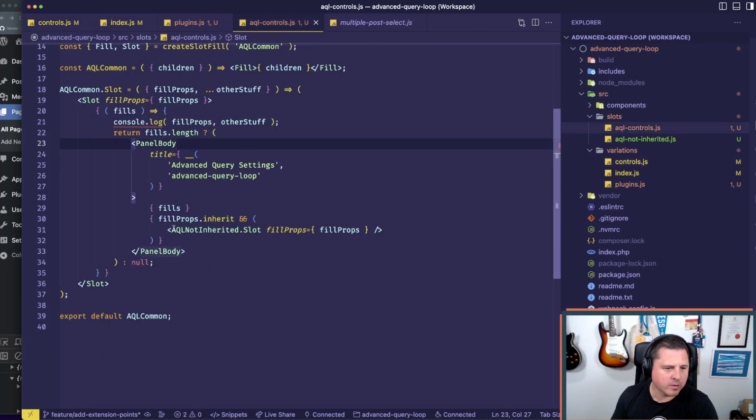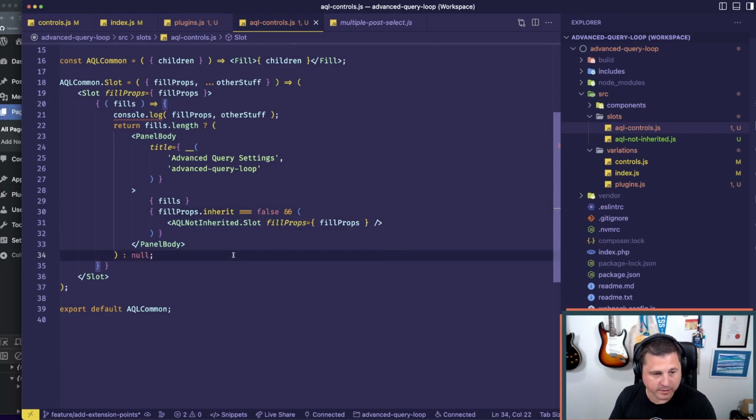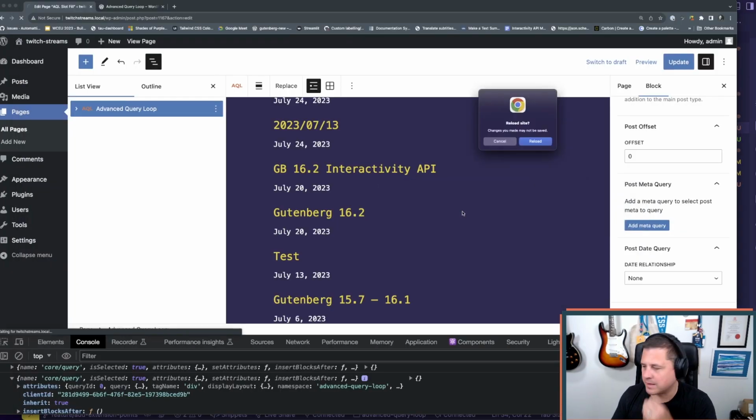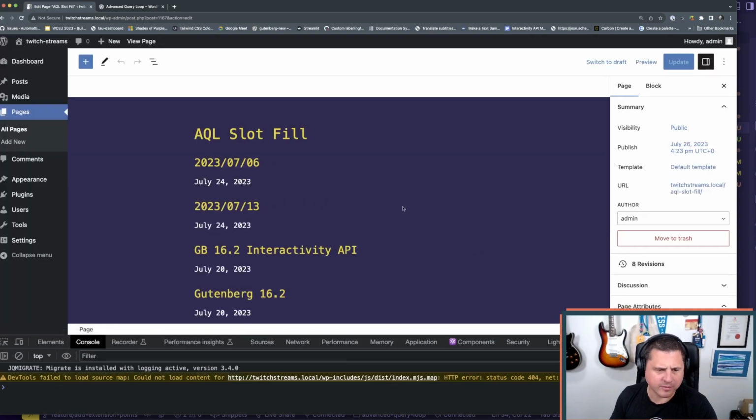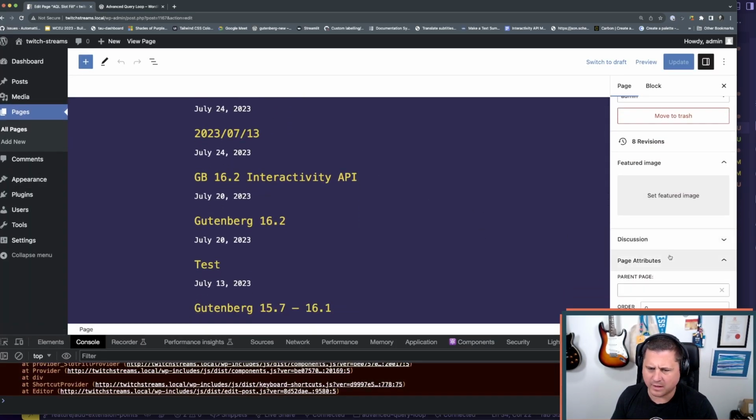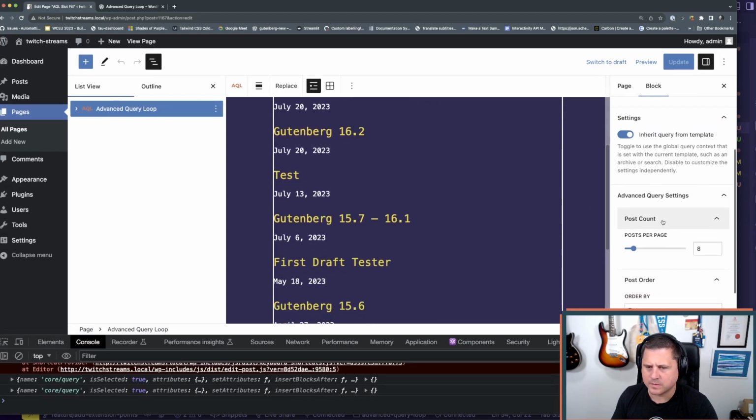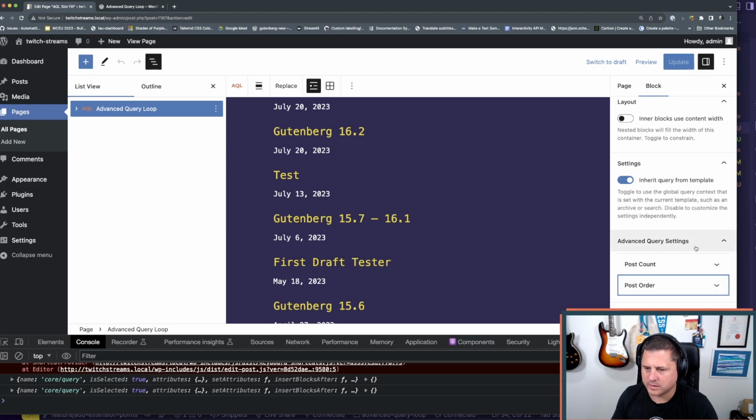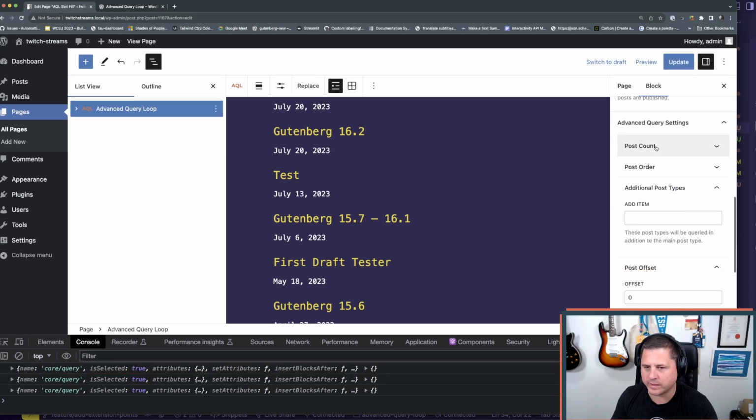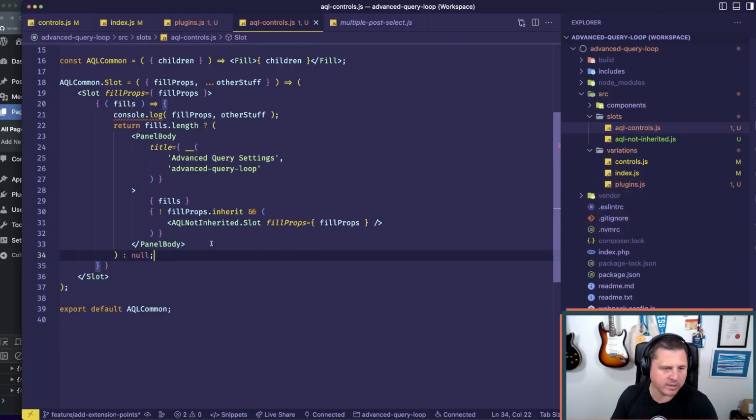So if inherit is equal to false, or maybe I should just do that. That's probably the better way of doing it. I think my logic may have just been reversed, but I can actually get it out of the fill props anyway, so I don't think I need to add in that inherit there. Let me just make sure this is working. Query loop. So we turn that off, we get everything else. Okay, so that's working. So now I don't need that though.